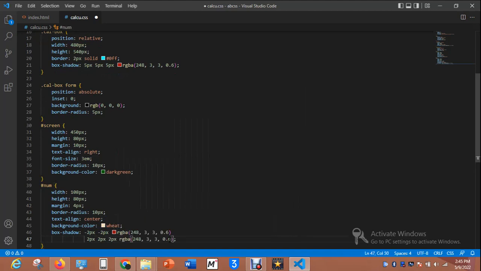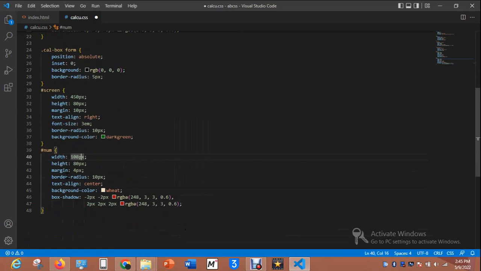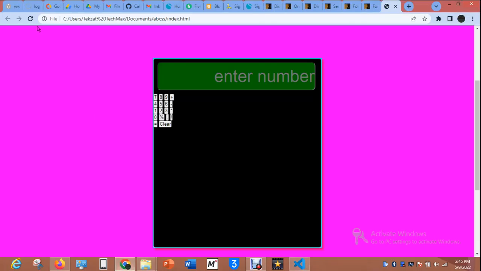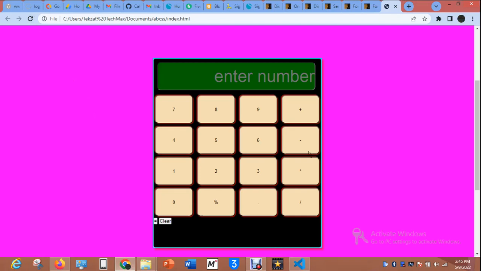We're done with box shadow. Remember what we did there? I'll add a comma here, otherwise it won't work. Let's save and see how it looks like. Okay, something good is also happening here, and we're progressing.